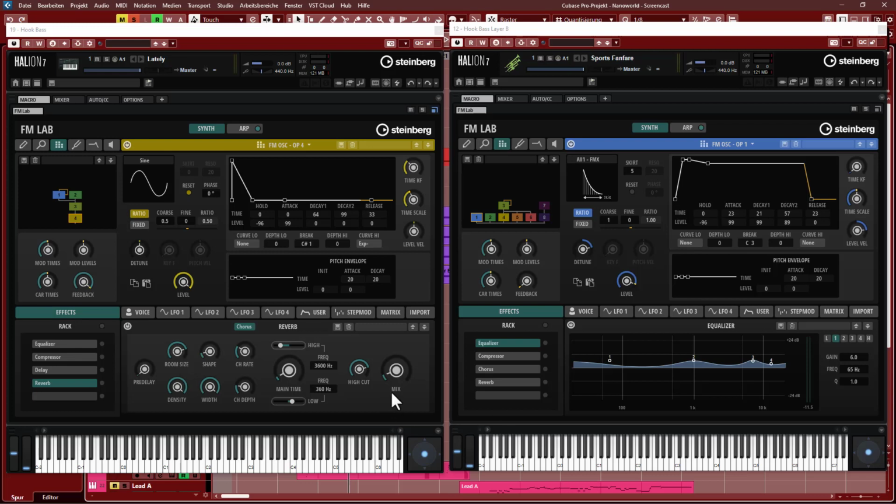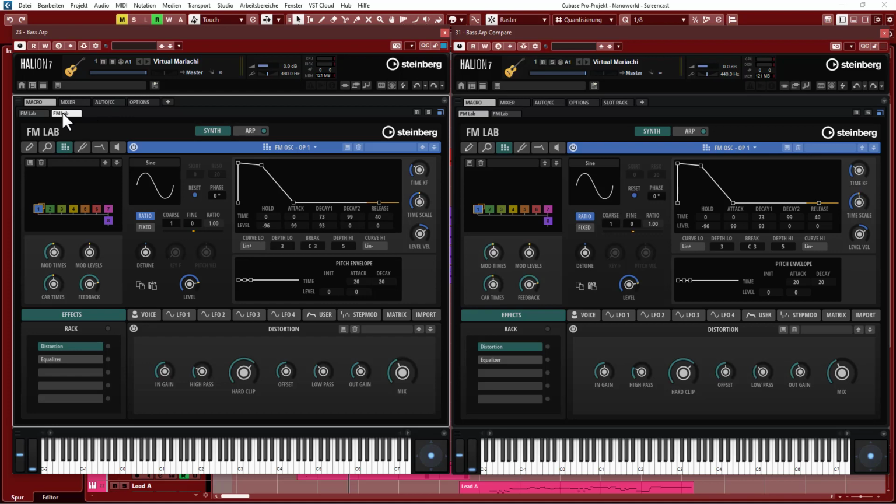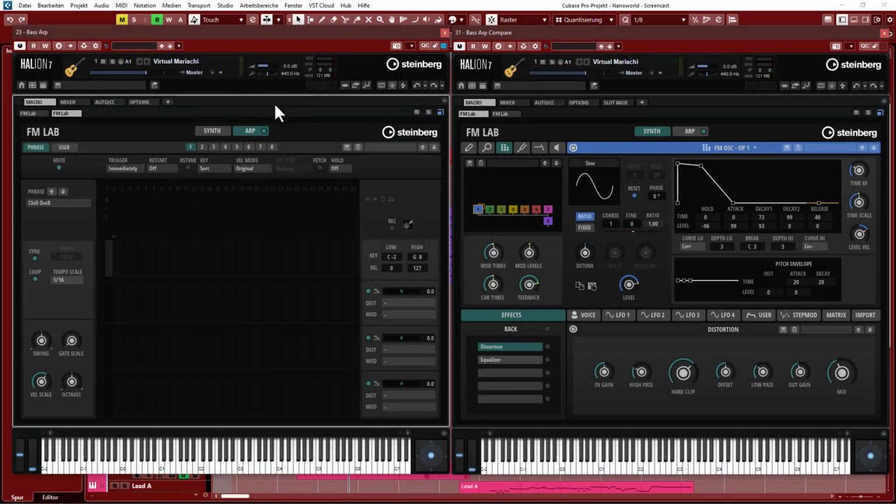The second bass arp is a good example to understand the more detailed functionality of FM Lab. We are on the FM oscillator page on both the original sound and my slightly modified version. I did two things. First, I deactivated the arpeggiator of the second layer of the original sound. As you can see, you can add layers of FM Lab on top of another, which is really cool. Let's listen to the original sound.